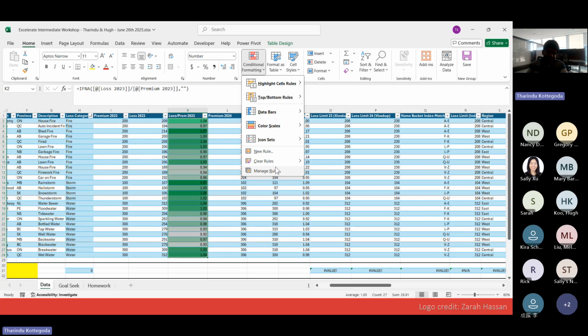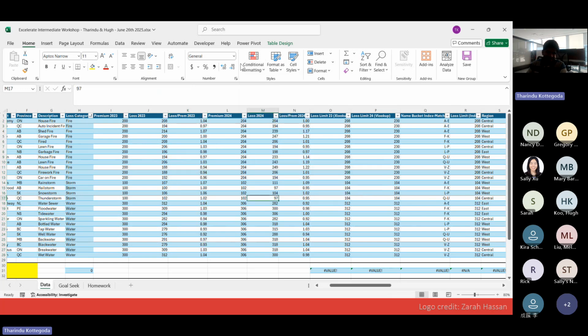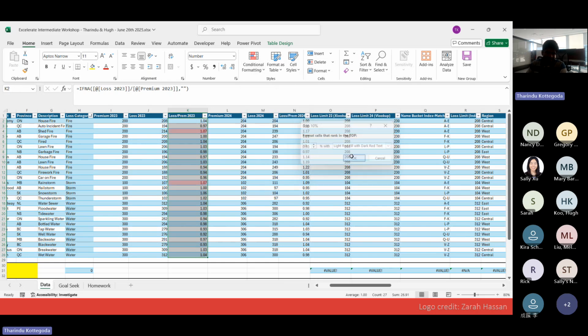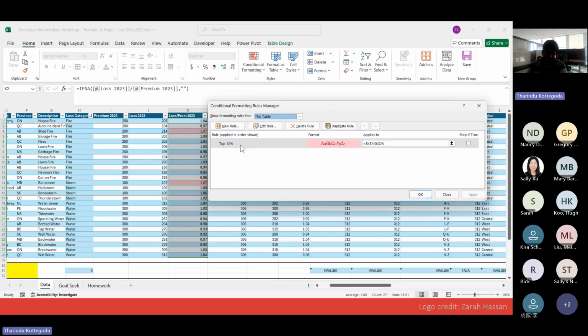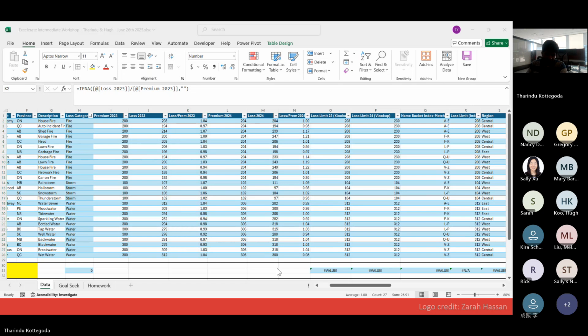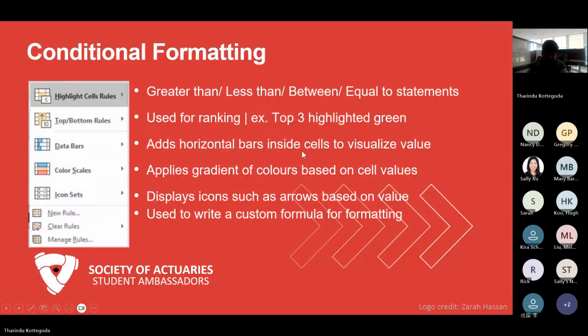Once again, you can clear everything. If you just clear the rules, then that's gone. Or if I had some kind of formatting on here, like top 10%, go to manage rules, you click on it, delete rule, and then it's gone. And yeah, I think that was that.